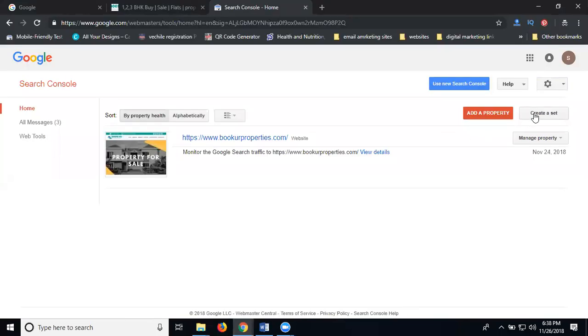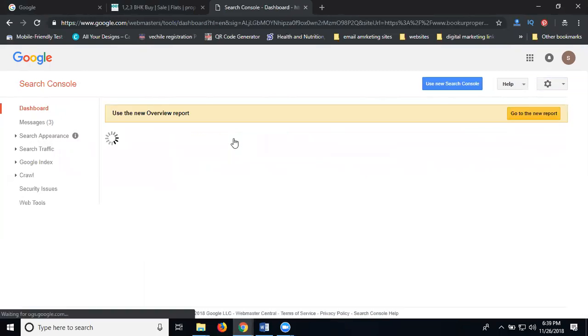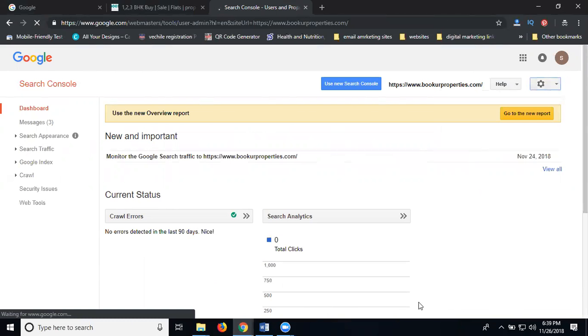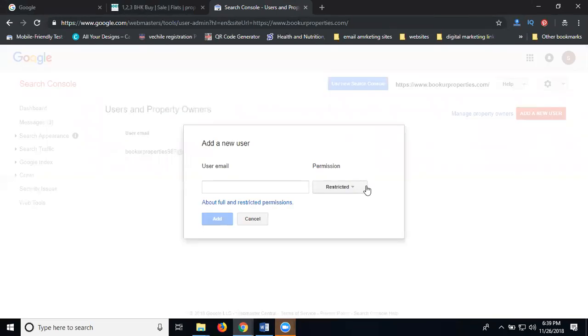So first of all, I go to the particular website option and click. After selecting the website, click the settings option. Here the option is called users and property owner. Adding an owner here has two options: full and restricted. You can give access by the full version using your email ID.